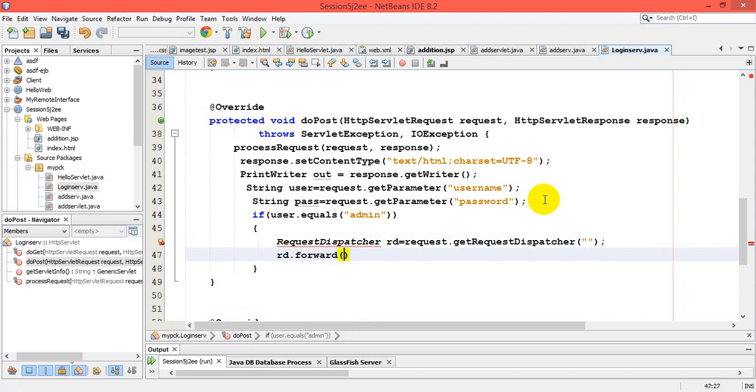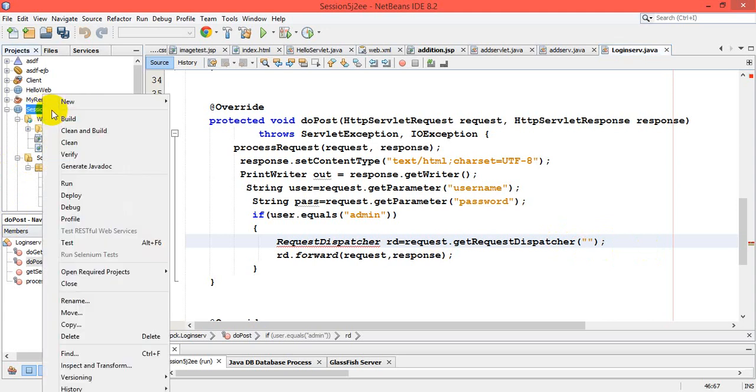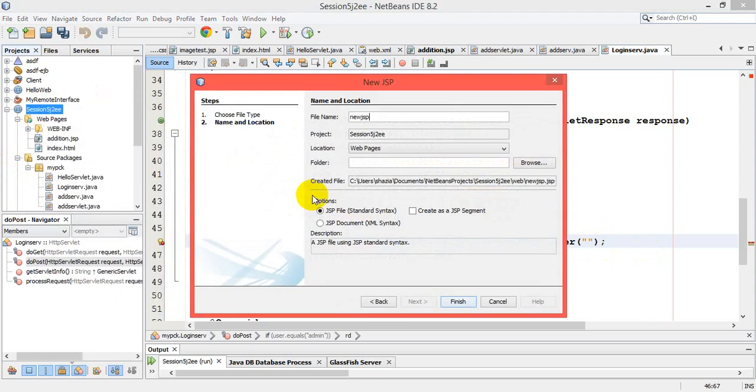RequestDispatcher.forward, what does it have to forward? It has to forward the request and response. The only thing you have to do is write down whichever page you want to send it to. So let's take an example. I'll be creating a dummy page over here, in JSP.